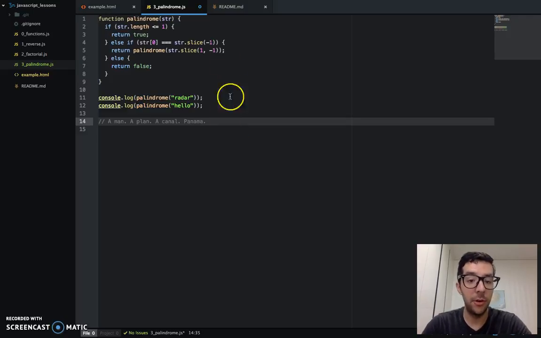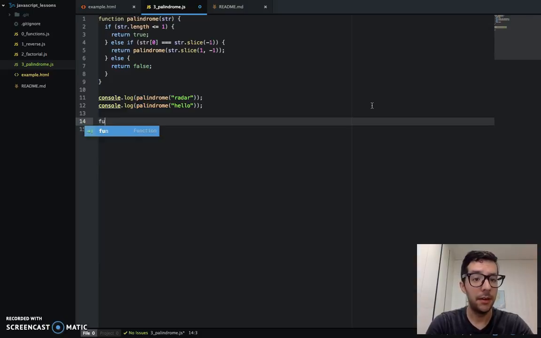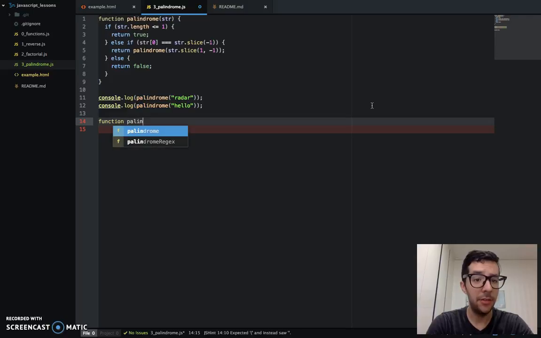This is a palindrome, but it's not going to pass with this function because I've got all this spacing, the periods, and capital letters. So I'm going to go ahead and show you another solution to this problem, and we're going to make it work with any sentence, whatever you pass it. All right, we're going to make a new function here. I'm going to call it palindromeRegex.